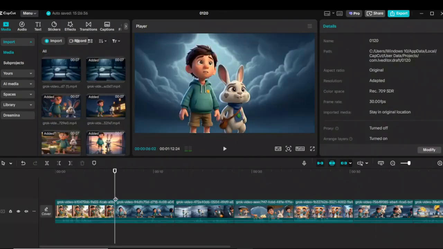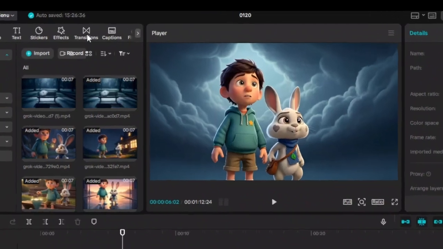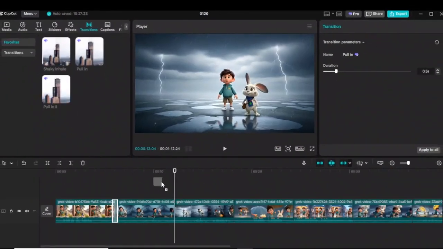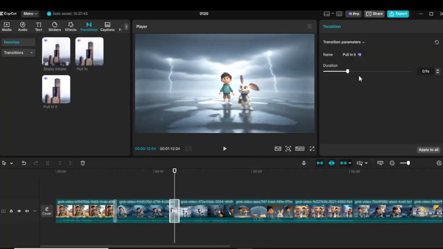Next, add smooth transitions so the story flows naturally. Go to Transitions. Pick a style that fits your scenes and keep it simple. Short transitions, around 0.3 to 0.5 seconds, usually keep the pacing fast and engaging.